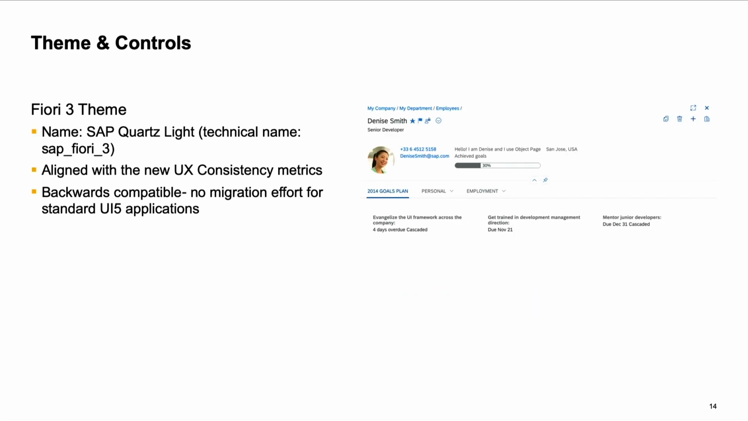The new UI5 theme is called SAP Quartz Lite. It has a sleek and clean design and is aligned with the latest UX consistency metrics. And the greatest part is that it's backward compatible. So if you have already implemented UI5 version 1.65 on your system, the only thing left to do is just to enable it by switching the theme name. The technical theme name is called SAP Fiori 3.